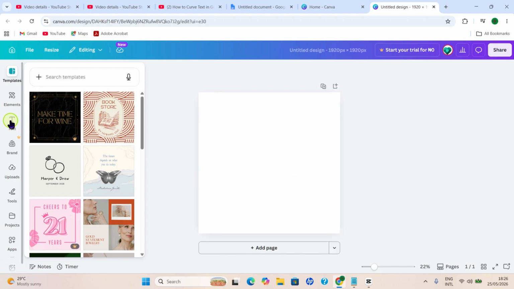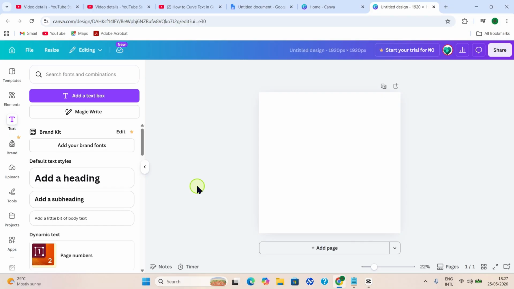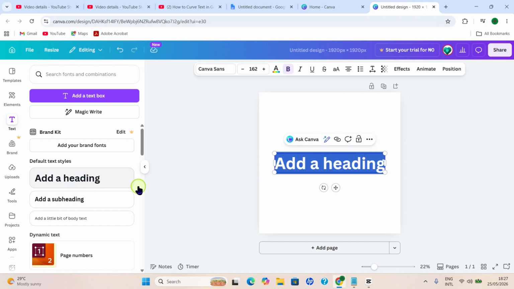So the next step is to click on text. On clicking on text, select add heading. Add a heading or any other type of text you want to add. Here, let me go with this. Then let's type your text, which you will make curved later.